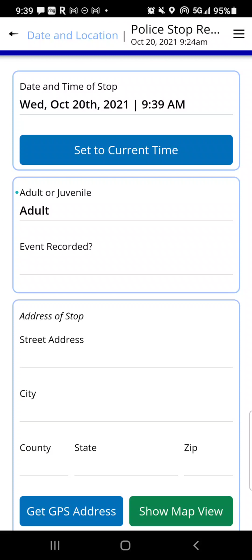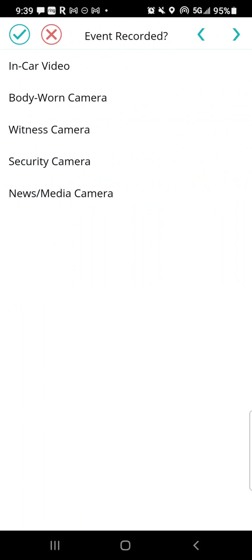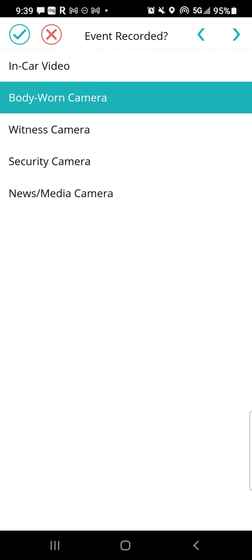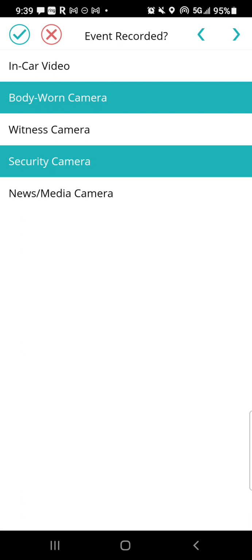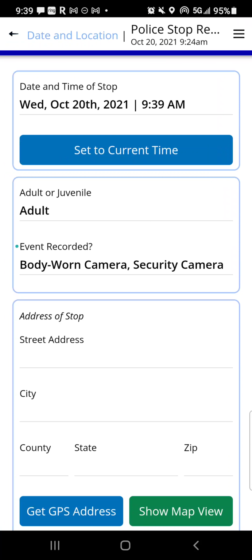The next field, labeled Event Recorded, has a drop-down list as well, but in this case, there could be multiple correct answers. So maybe the event was recorded with my body-worn camera as well as a security camera from a nearby business. I'll hit the check mark when I'm done.